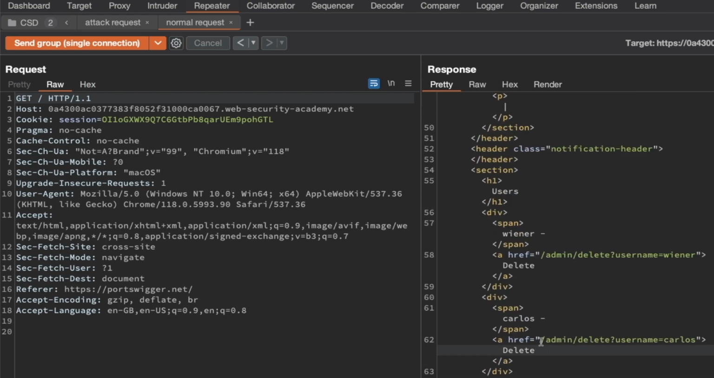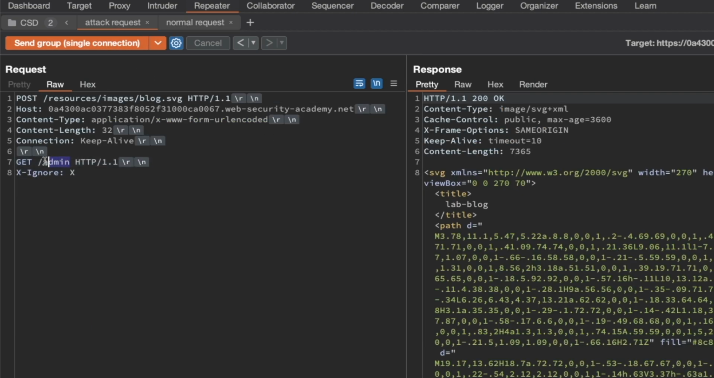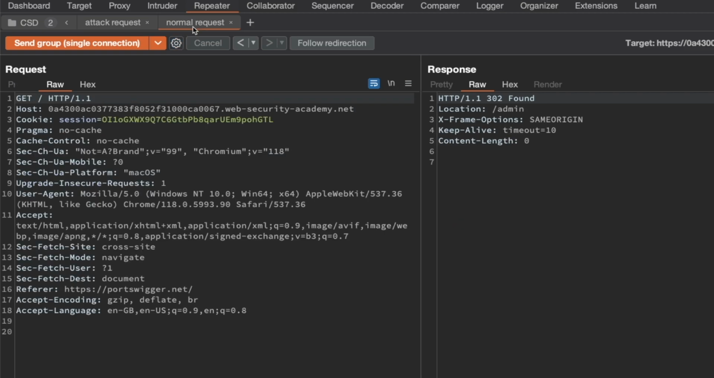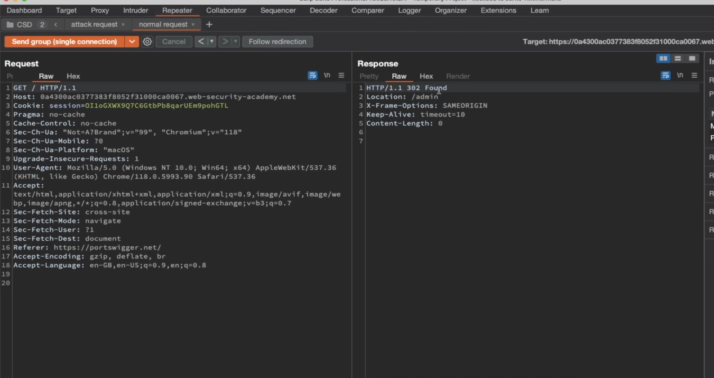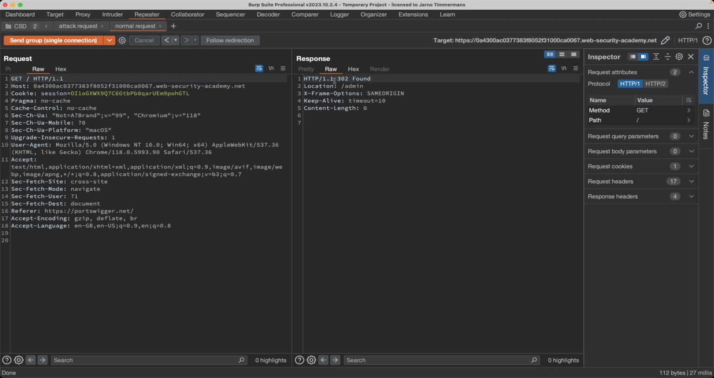We need to delete the user Carlos. So I'm just going to copy this link and then go back to our attack request and replace that URI path here, and then send this group over a single connection again. And if I go to the normal request, we get a 302 Found. So that likely means that the delete action was successful.